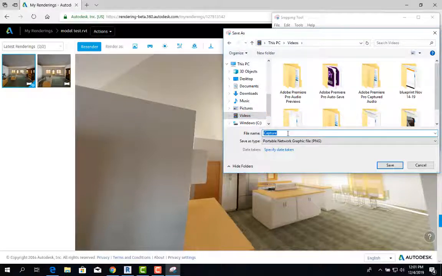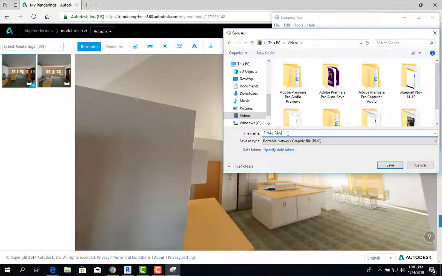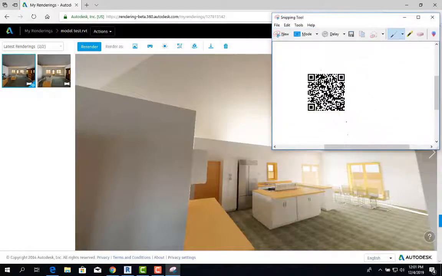I'm going to put here Panorama QR code. I'm going to save it. So go ahead and save it.